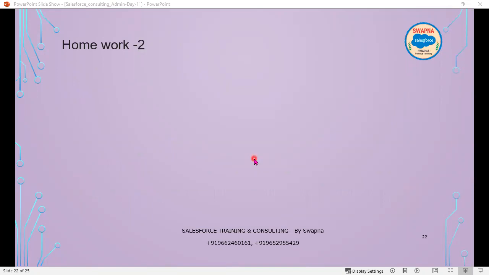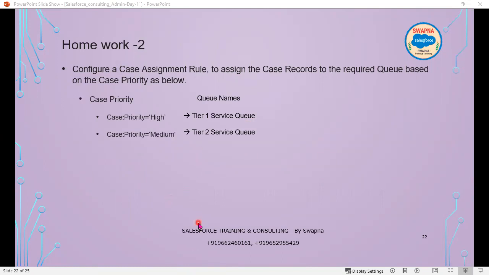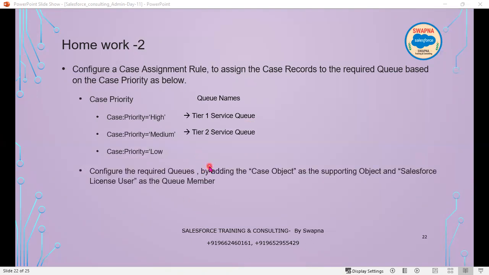Second homework is configure the case assignment rule to assign the case record to the required queue based on the case priority. If case priority equal to high, it should be assigned to the queue called tier 1 service queue. If case priority equal to medium, it should go to the tier 2 service queue. If case priority equal to low, then it should be assigned to the tier 3 service queue. You need to create three queues here.